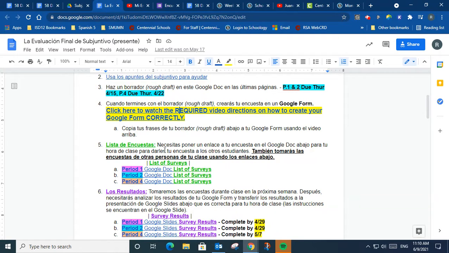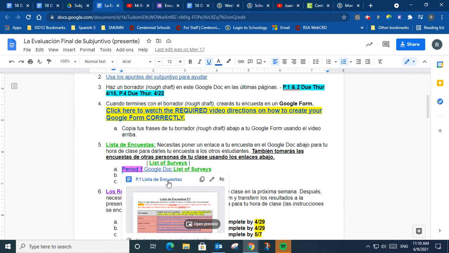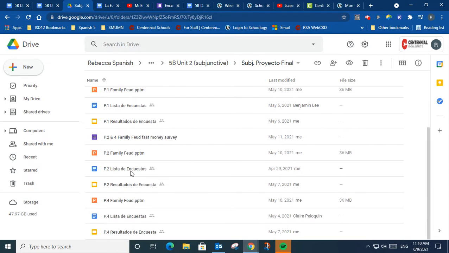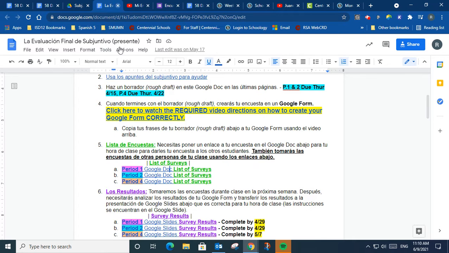It's got all of that in there already. So hopefully, like I said, it works. It even says to copy your questions and answers. So then what they do is they put their surveys into a Google Doc that has a list of surveys. And all of this is in the Unit 2 Subjunctive in the 5B folder in the Subjunctive Proyecto Final. So you have the period's list of surveys, and then there's also something called the results from the surveys that I'll go through on this as well.